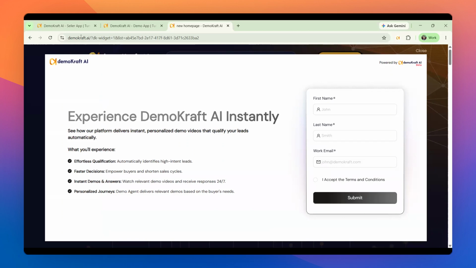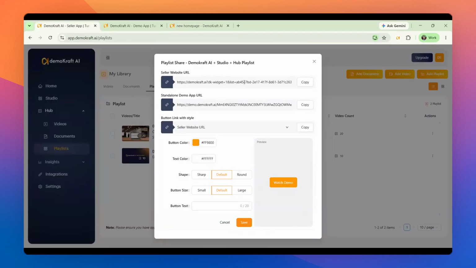Here you can see the widget integrated on the Democraft AI website, opening directly within the website. You can set it up the same way for your own site. You can copy the URL and share it with your audience. You can also customize the button shown on your website, then use the available details to share and integrate the demo link with your site.